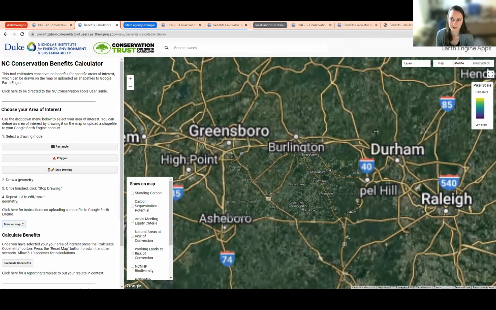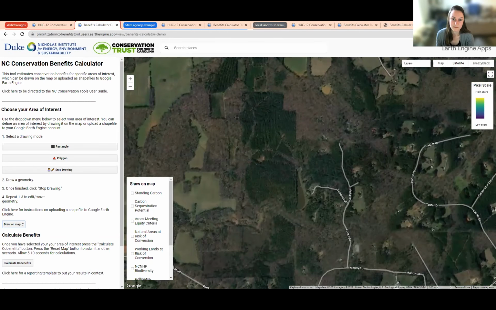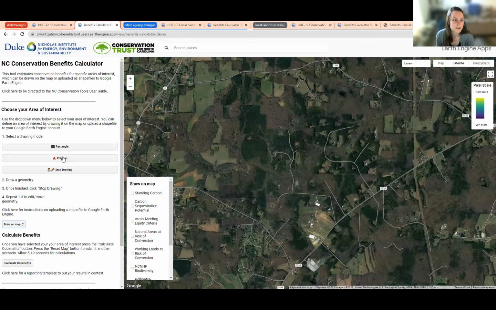I find the satellite view really helpful for this. Zoom in a little bit north of Durham. You find some nice forest up here. So you can zoom in and then go ahead and draw your polygon.